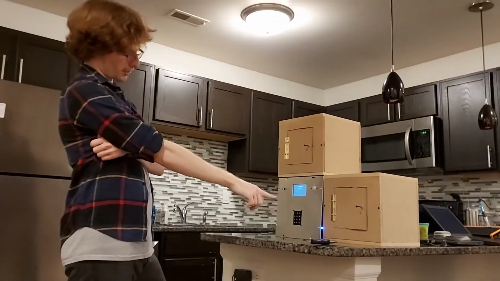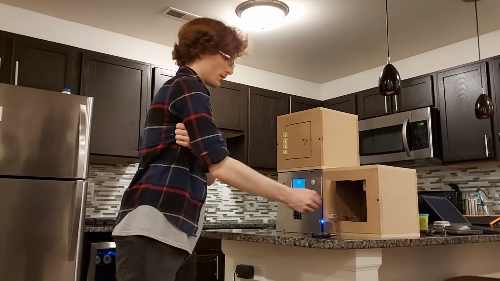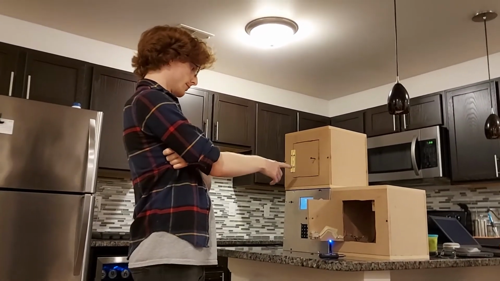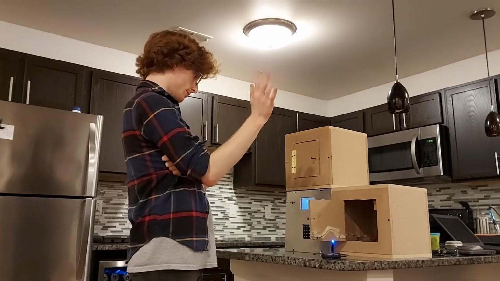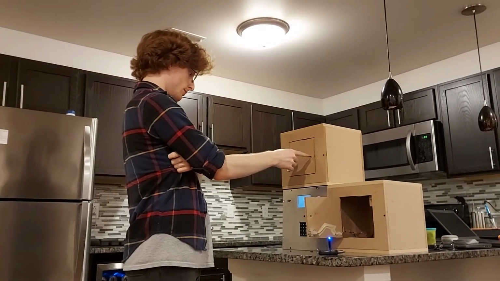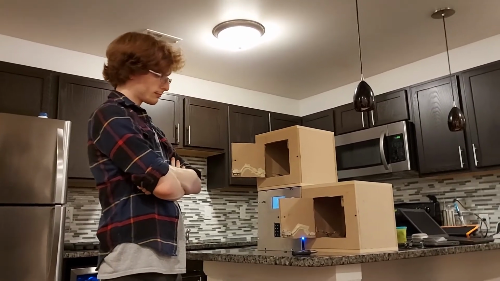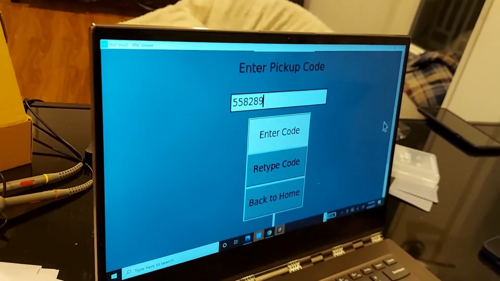So the first locker that we put a package in was this one. It opens first, and then in a second, it's a little slow. In a second, the second locker will also open, and you have picked up both your packages.